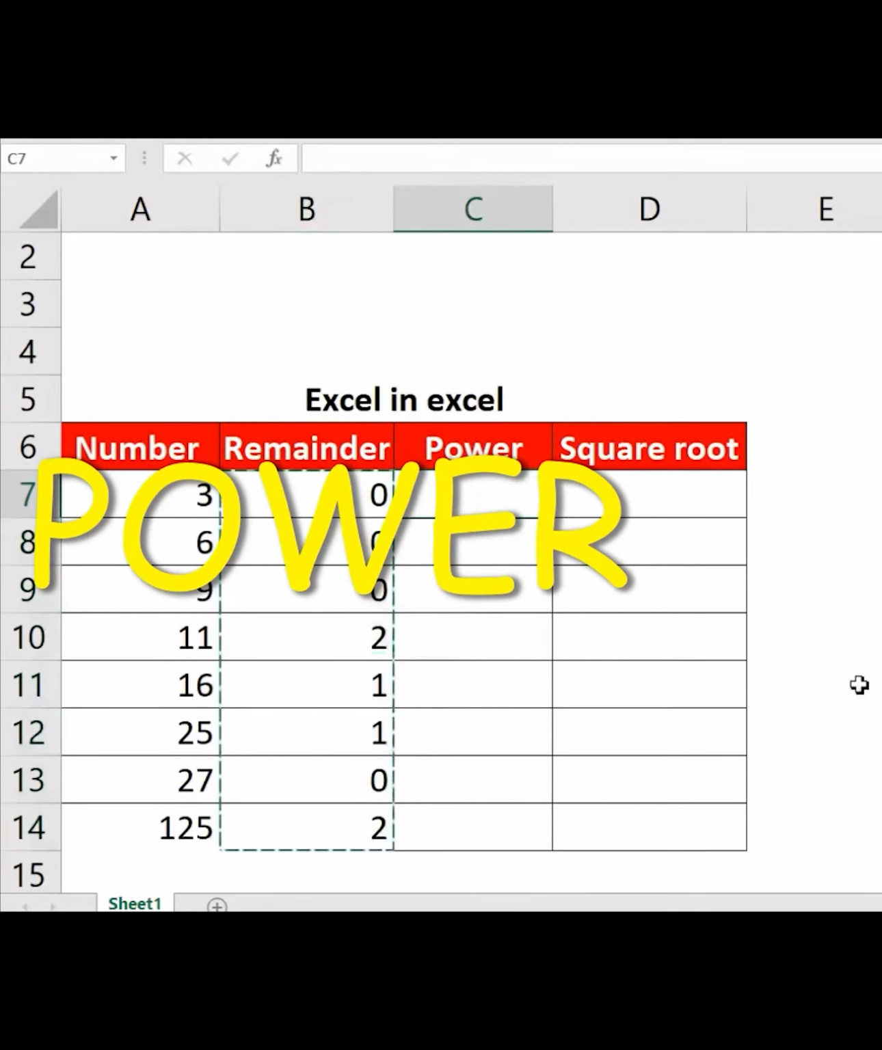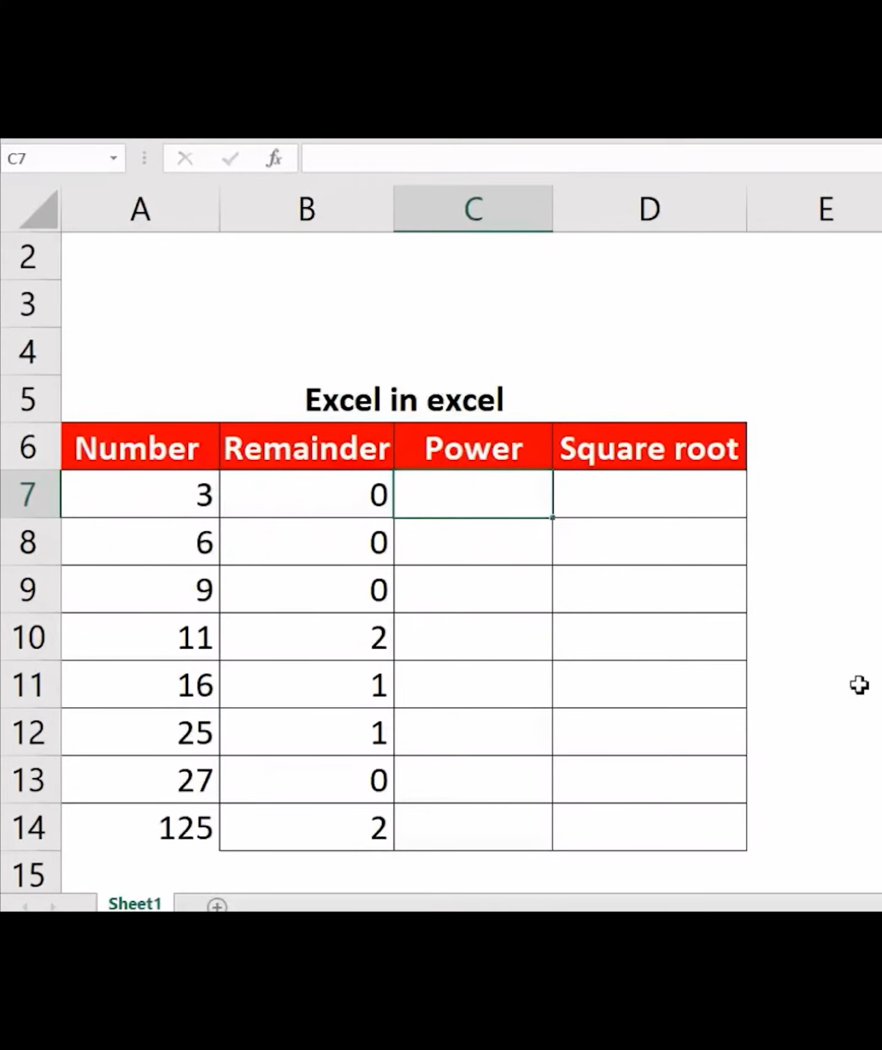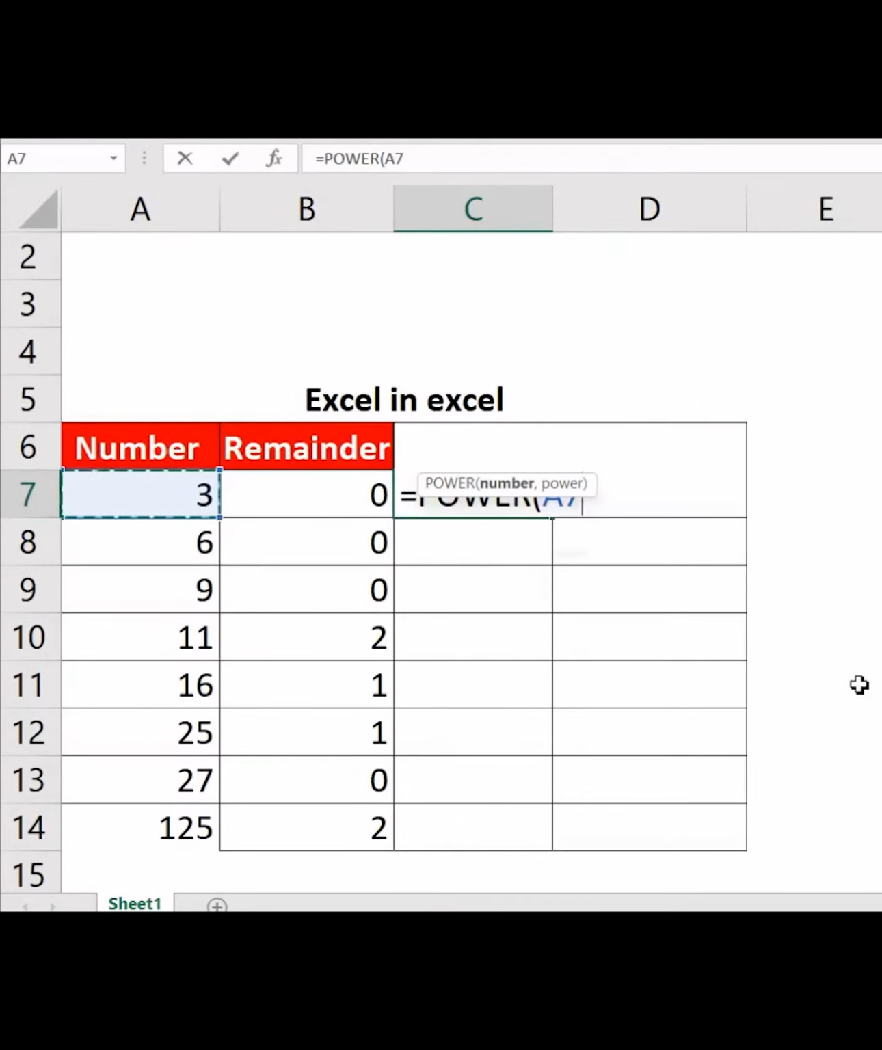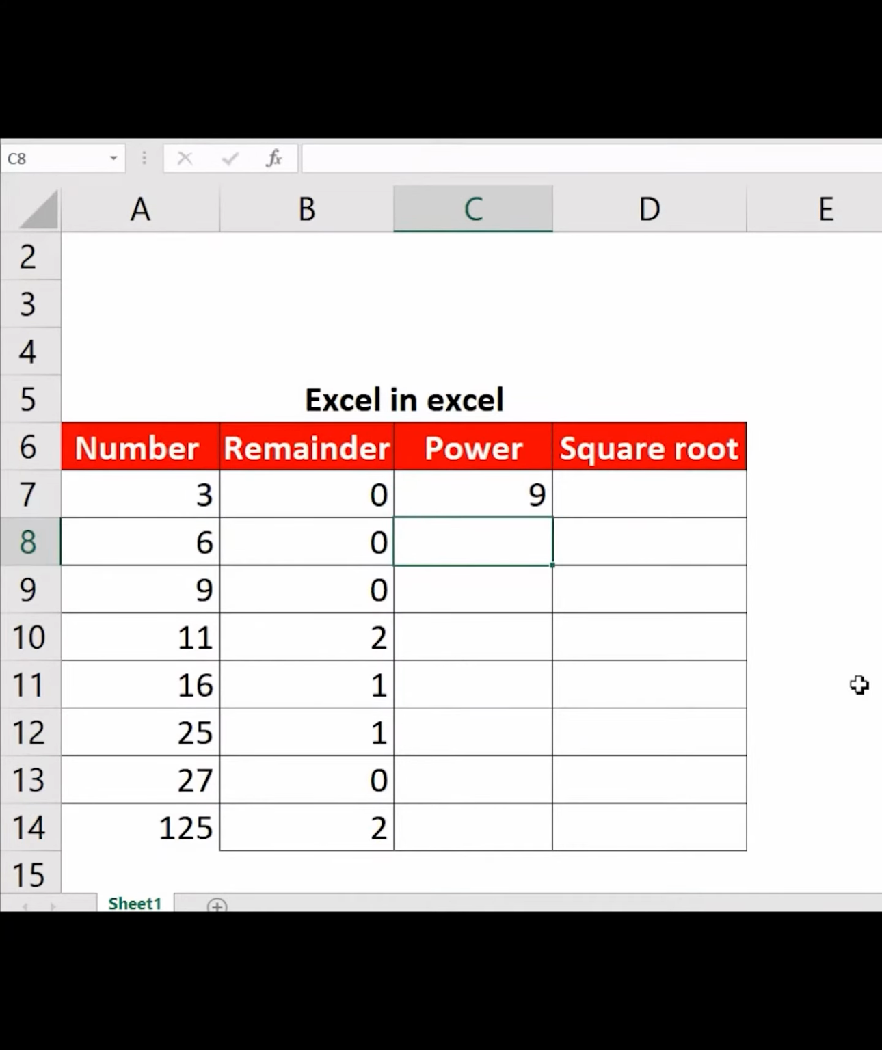Now if I want to apply the formula of power for the data against column A, I will apply the formula of power. Then I will select the area where I want to apply this formula and I will select the number of power that I want to give it to them. In this case I will apply 2 and then enter. As you can see, the square of 3 is 9.